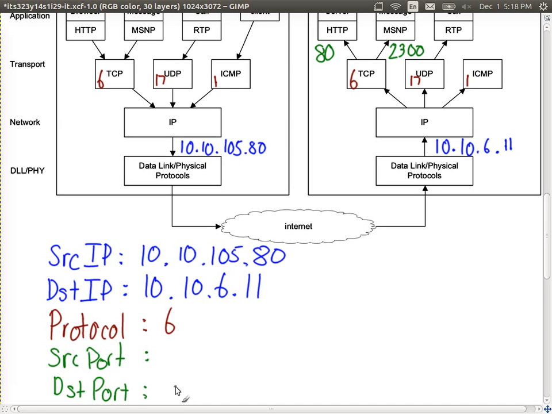The destination port, if we're trying to contact a web server, will be port 80. The source port is the port number given to your web browser. What port number does your web browser use? It's usually not fixed. It's usually assigned by your operating system when you start your web browser. So it may change. But it's usually a large number.